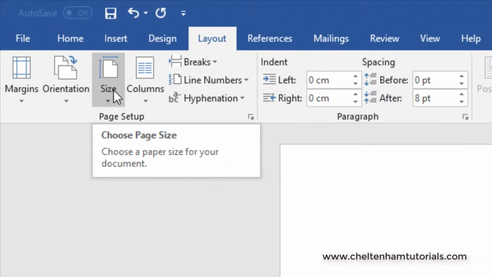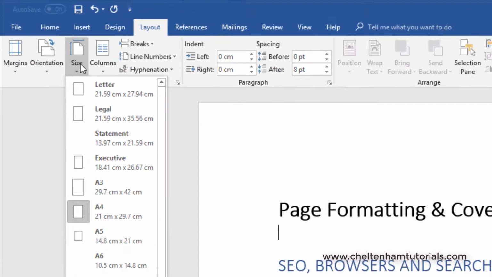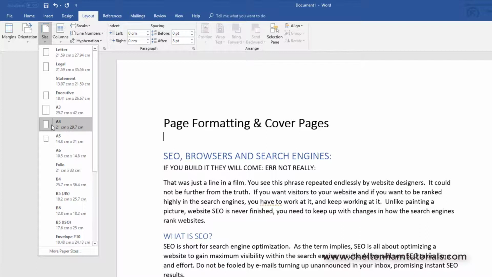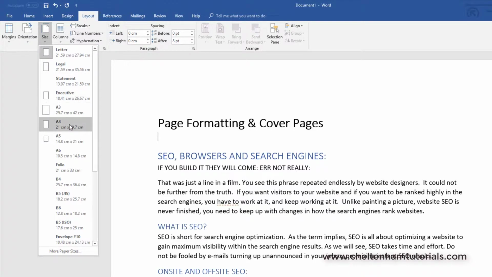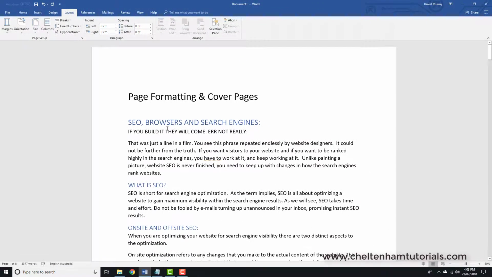If I click on where it says size here, I live in Australia and here the standard page size is A4. If I was living in the United States it would be letter size, so it would be slightly different as you can see. So I'll put it back to my standard, which is A4, and there we are back there. So page size is one of the things you set once and just leave it.